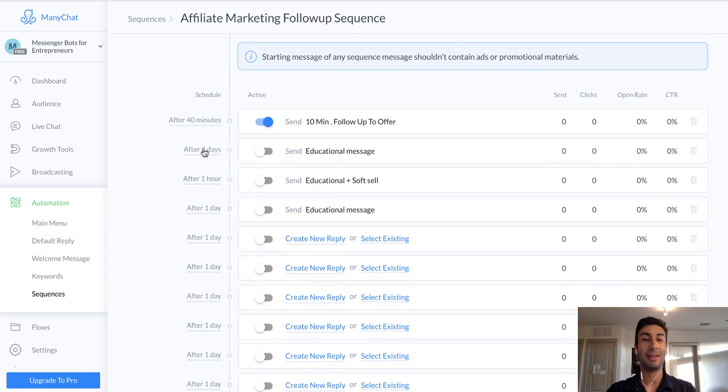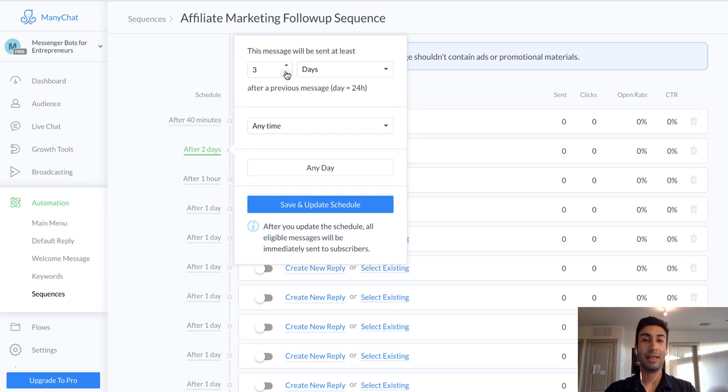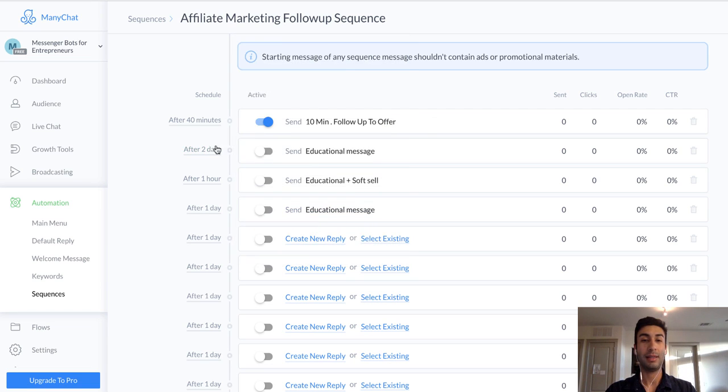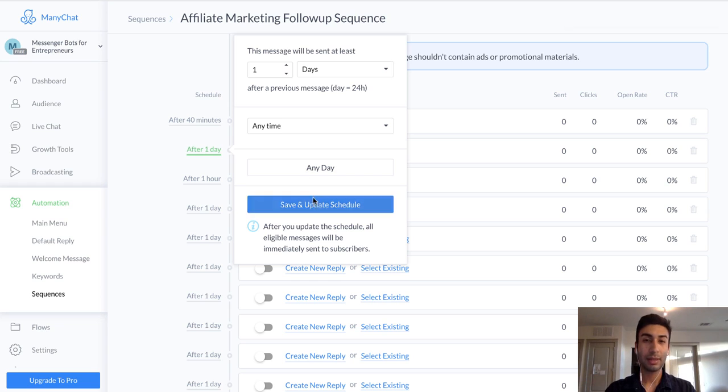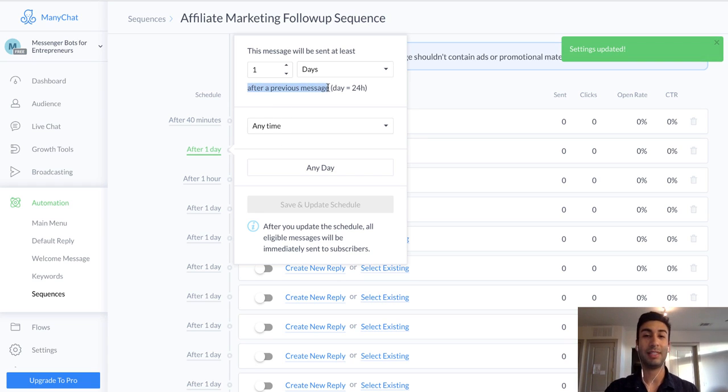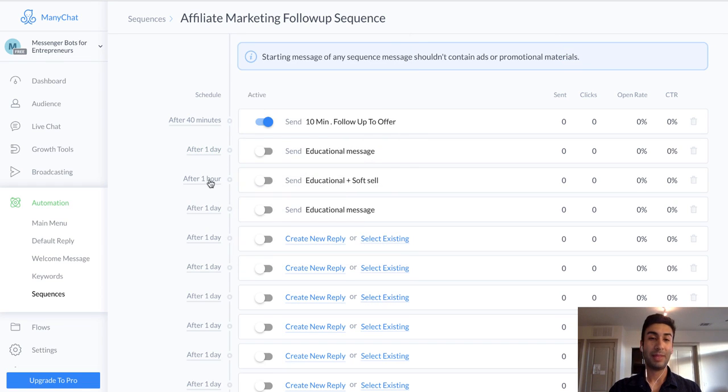So let's say, after one day, we might want to follow up with them again. Oops, didn't save. And this is after the previous message, so just be careful with that. So this is going to be one day after that. This is going to be 1 hour after that. So it's not 1 hour total, it's 1 hour after the previous message. So just keep that in mind as well.